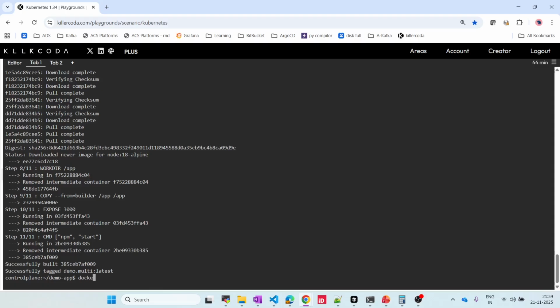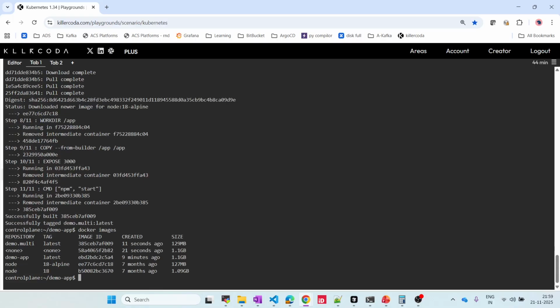Previously we had an image size of 1.1 GB, right? Now let me check docker images. If you see demo.multi, what is the image size? It is 129 MB. See, it is about 10x reduced. So this is the advantage of multi-stage Docker build.